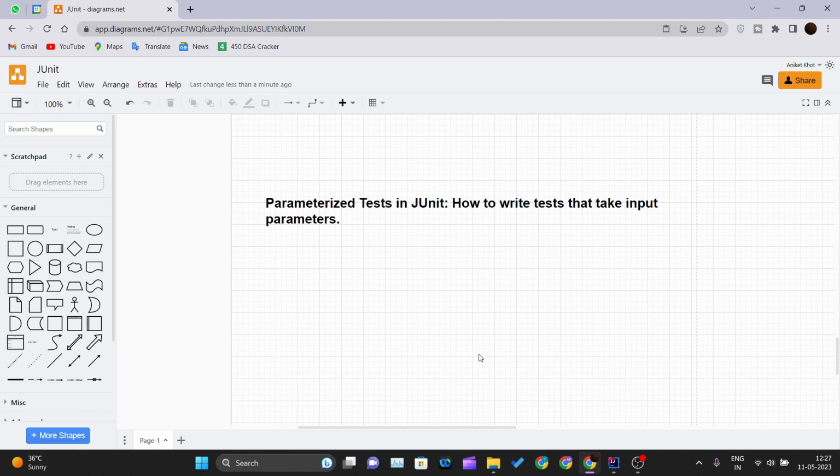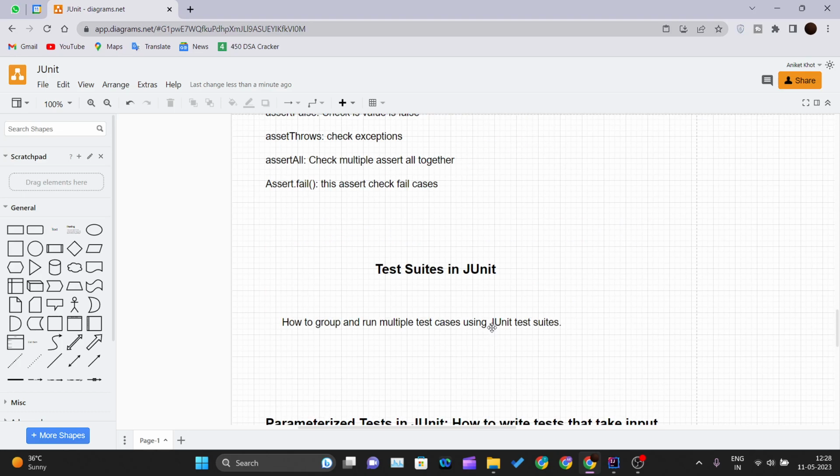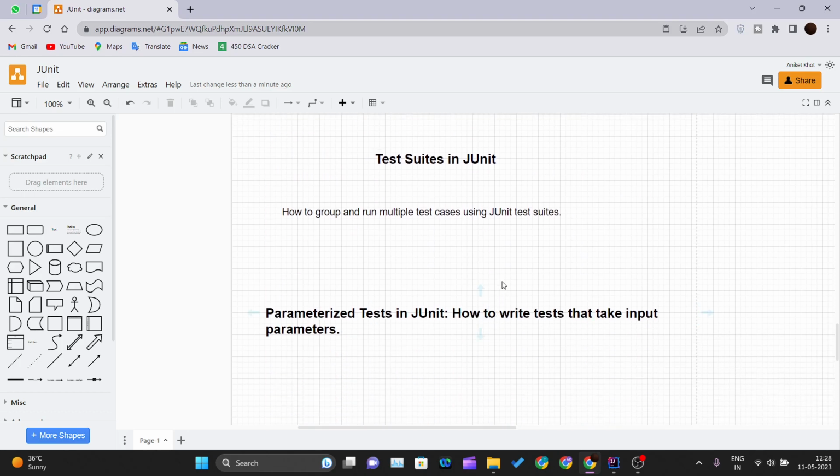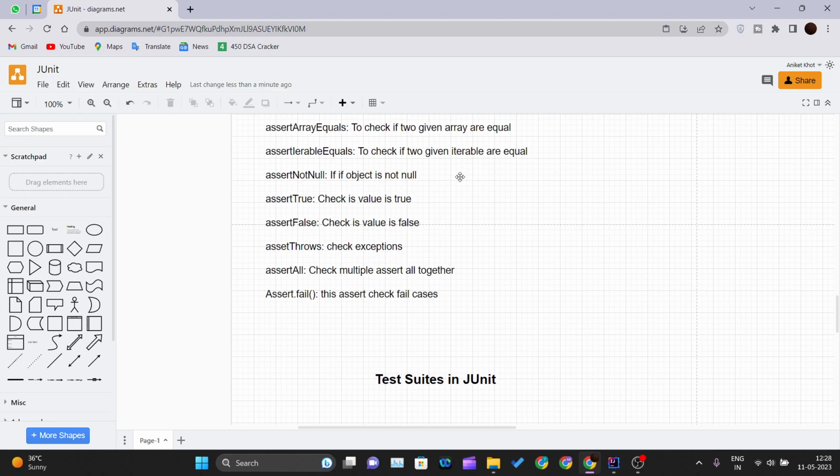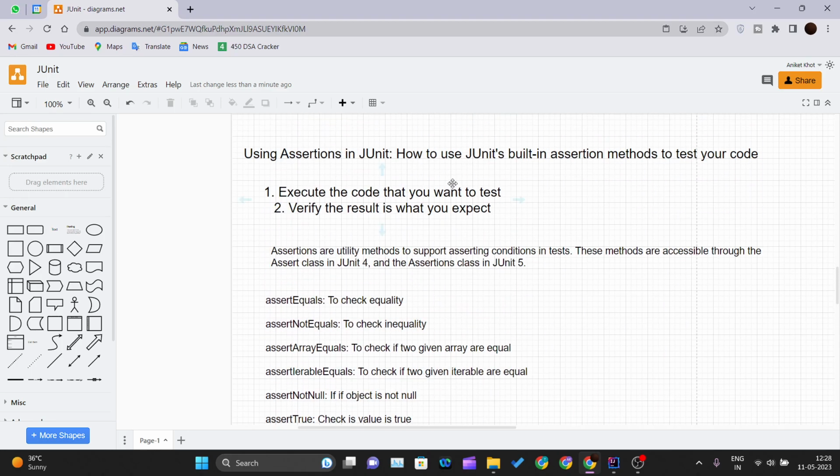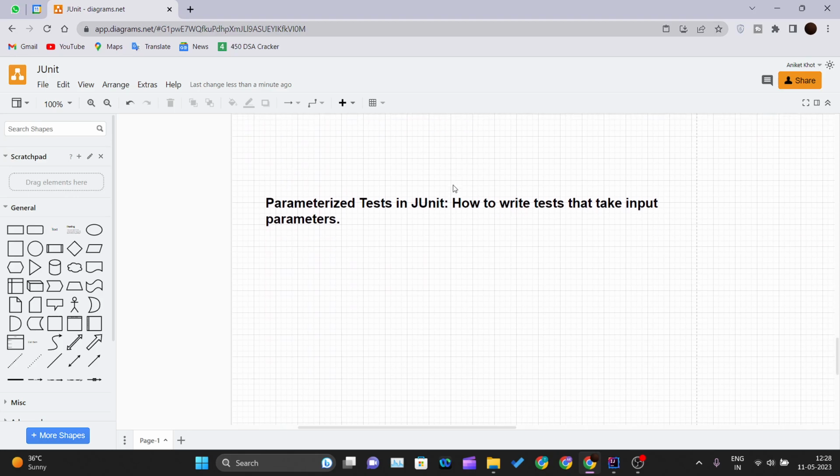In this video we'll be focusing on how we can write parameterized tests in JUnit. Till now we have seen how we can write our test cases, what test suites are, and what these assertion methods are. Now in this video we'll be seeing how we can create parameterized test cases.